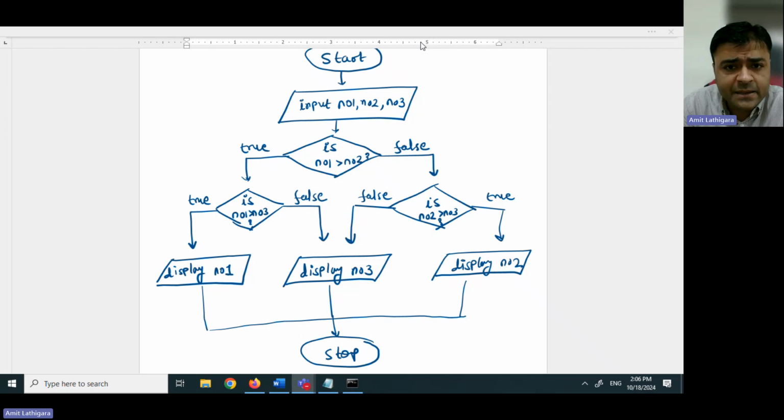Let's quickly recap the flowchart. We are taking input from the user, three numbers: number one, number two, and number three. First, we are checking whether number one is greater than number two. If it is true, number two is no longer maximum. The next possibility is either number one is maximum or number three is maximum. So we check number one and number three, and if it is true as well, then number one is maximum, else number three is maximum. The reason is number one is already greater than number two and number three is greater than number one. So we are displaying number three as the maximum.